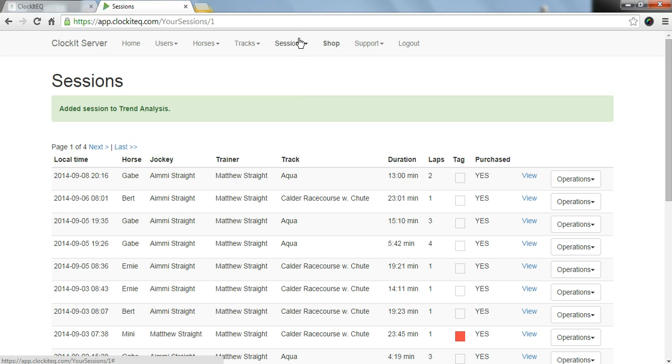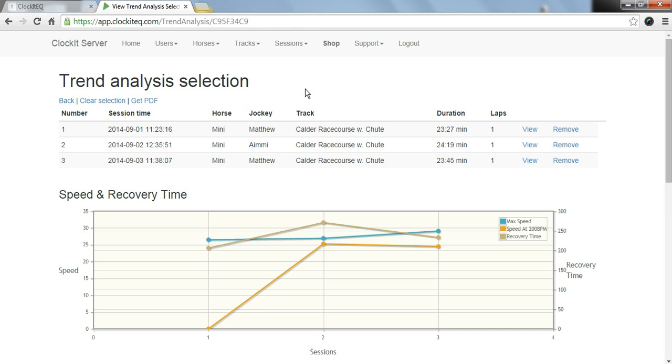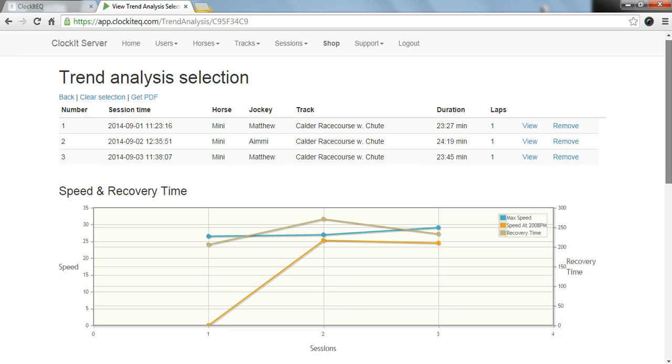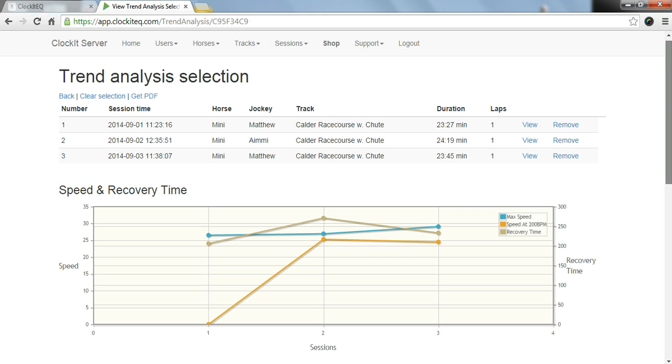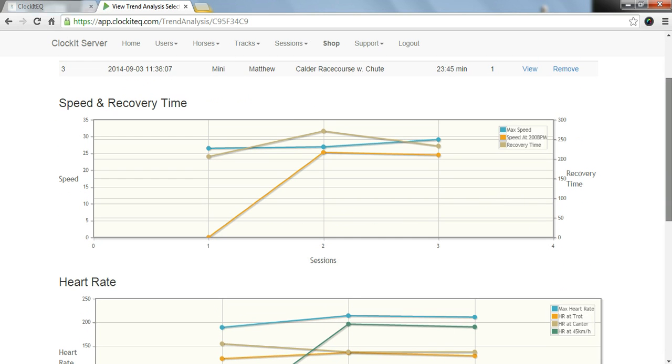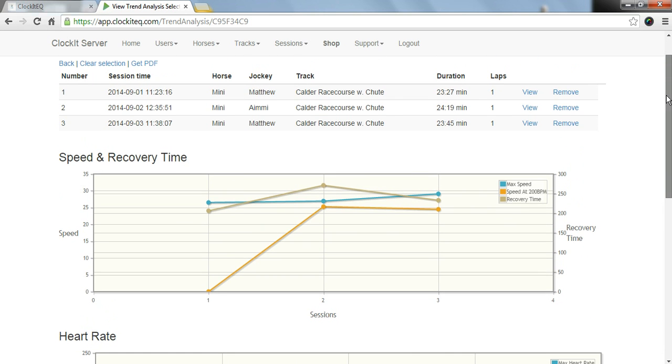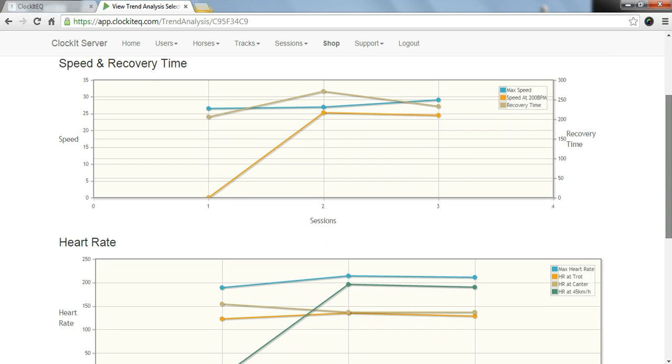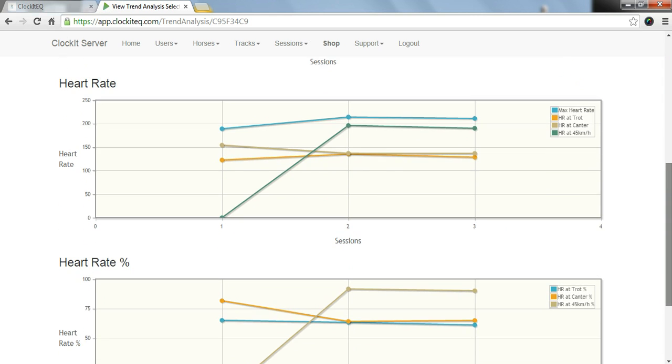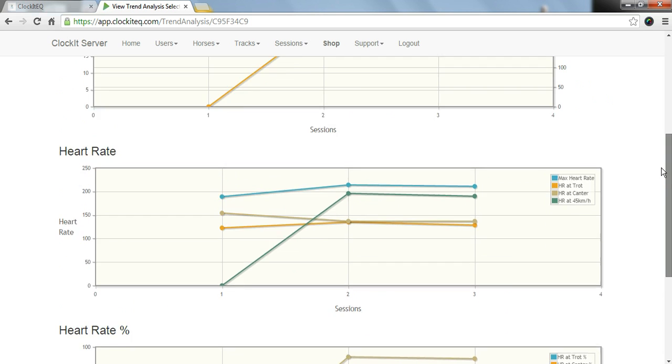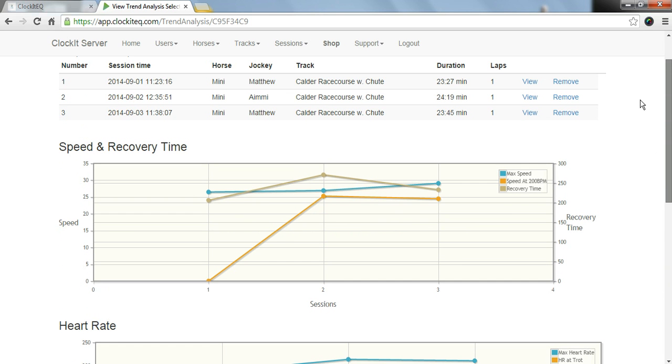So if we go back up to the Sessions tab up top, we'll go to the second option, which is Trend Analysis. We'll hit that. And our trend analysis for the 9-1, 9-2, and 9-3 sessions appear. And we'll have the graphs for the speed and recovery time, the heart rate graph, and the heart rate percentage graph, all comparing those 3 sessions.